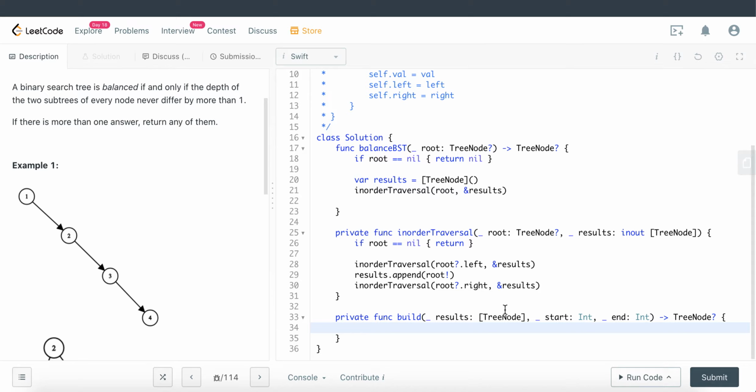So just for boundary checks here, if start is bigger than end, that's not good, right? Start has to always be less than end. So in the event it does happen, we're just going to exit and return here.